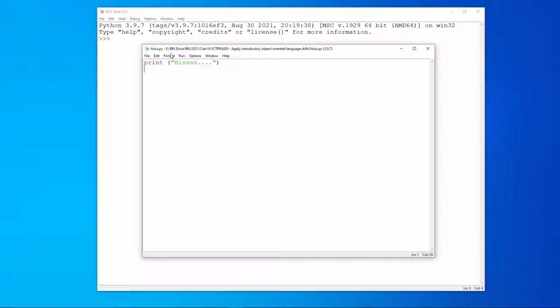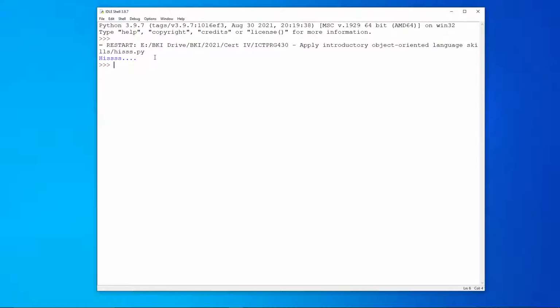So it automatically appends the .py extension, and click on the run and run module. So your idle shell is executing that code, which was print hiss. So that is the very first little program that we created in the theory session.